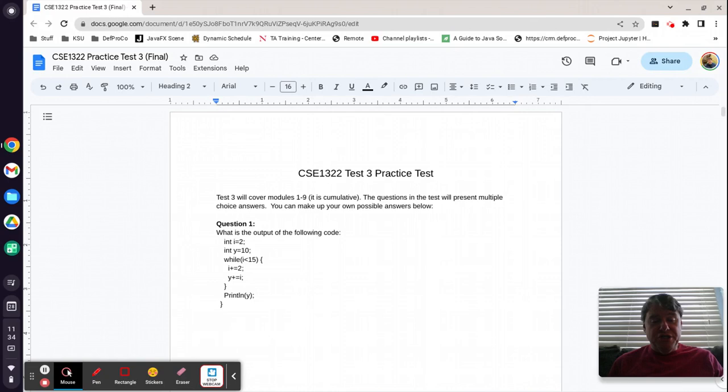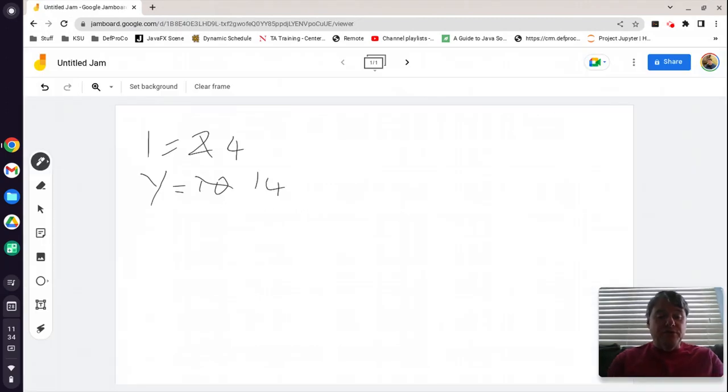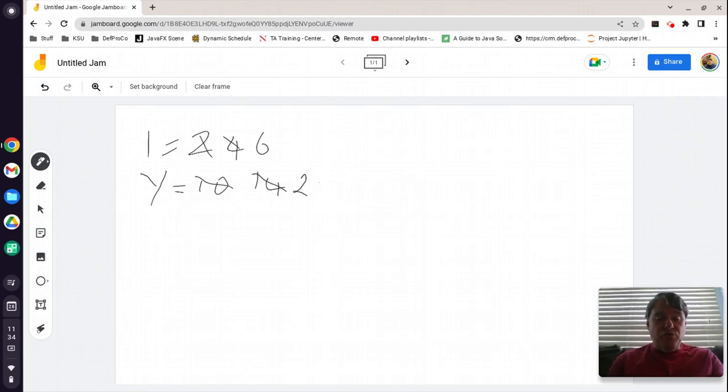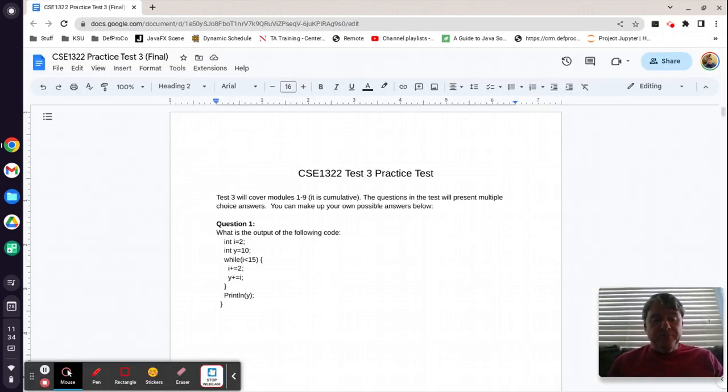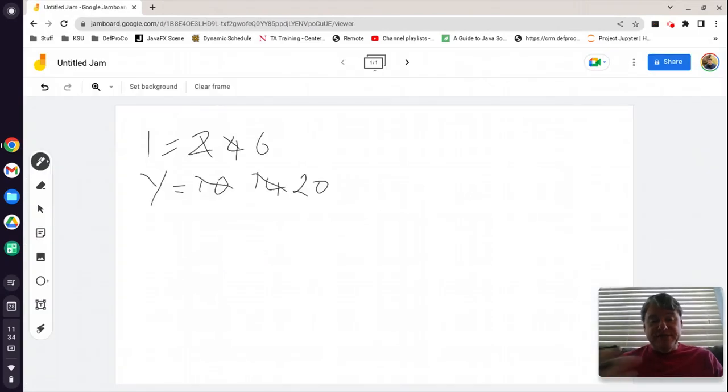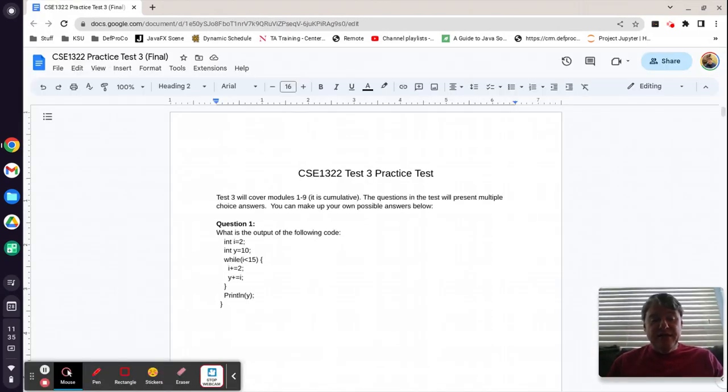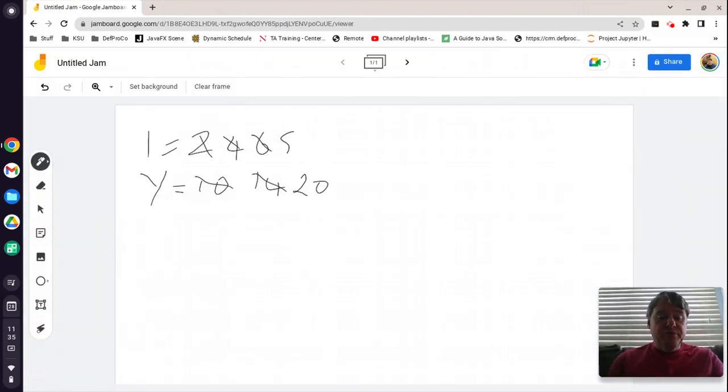It's going to check the condition again. Is 4 less than 15? It certainly is. So we're going to go back into the loop. And at this point, we have I plus equals 2. So that's going to go to 6. And y plus equals I, which means that y is going to go to 20 because 14 plus 6. Back to the top of the loop, is 6 less than 15? Yes, it is. So we're going to do I plus equals 2. And we're going to do y plus equals I, which brings that to 28.